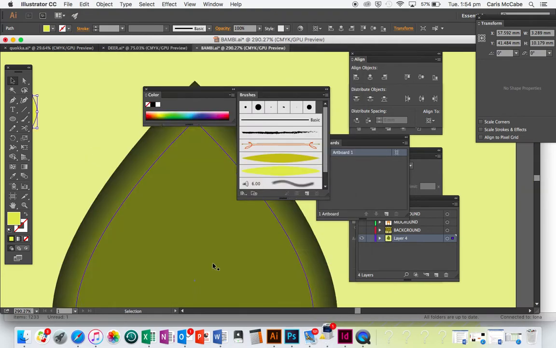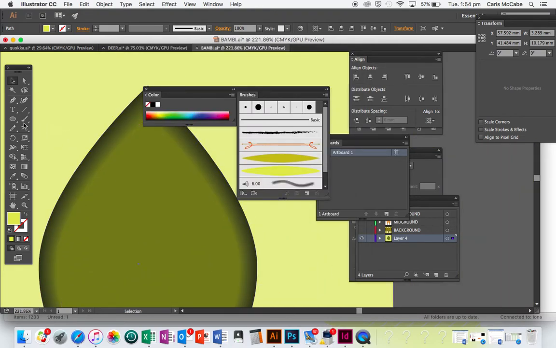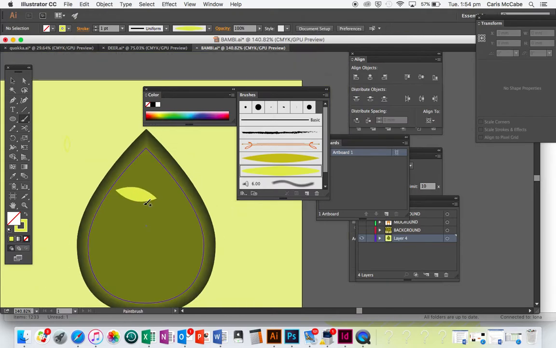Then just check OK. So now I'm going to get my paintbrush tool and make sure I switch the fill and the stroke outline around. I don't want a fill, just a stroke outline. Now I can just click and drag with my paintbrush.